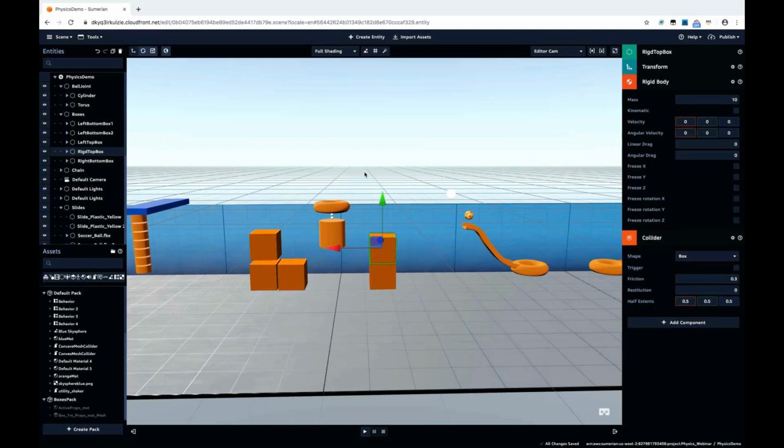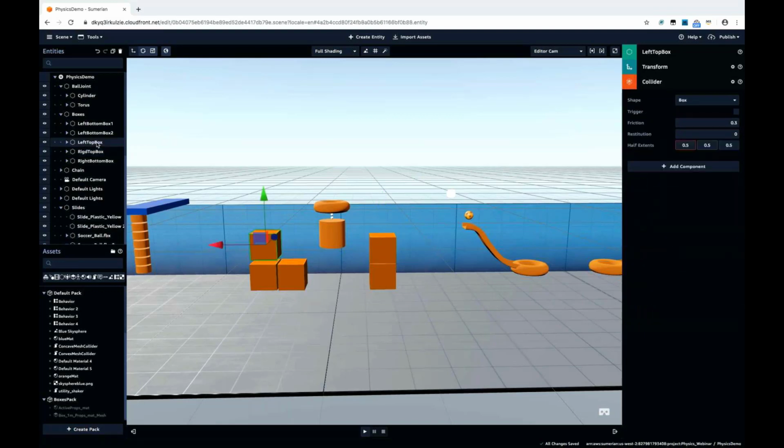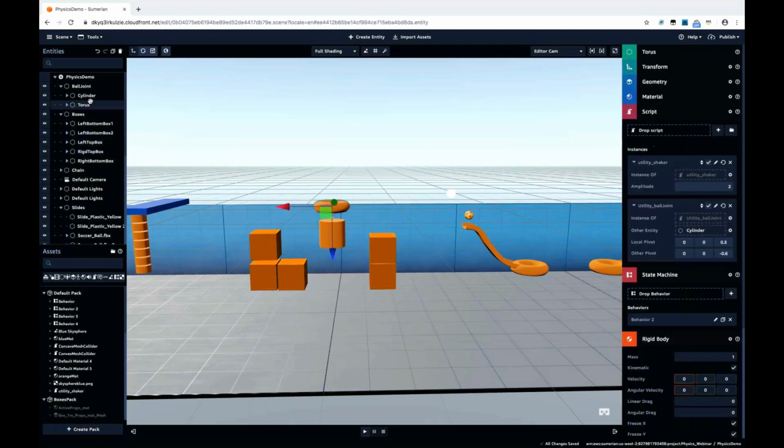Now we can move to the next example. Here we have a torus hanging over with a cylinder under it, and several boxes set up around them. Two boxes on the right are standard dynamic objects with both rigid body and collider component attached to them, as we can see here. And the box on the left has only collider component attached to it, making it a static body.